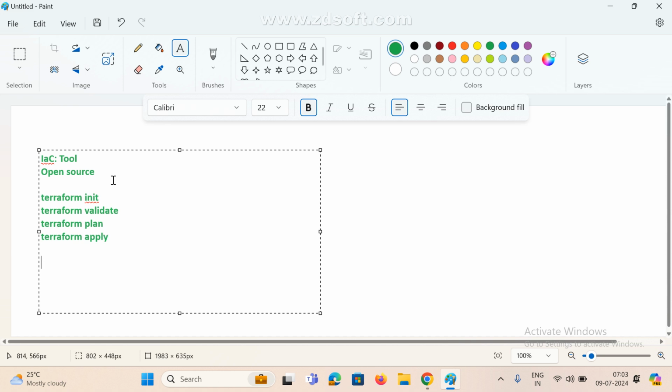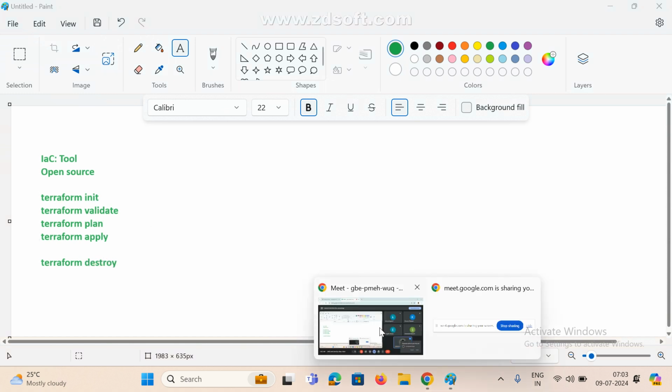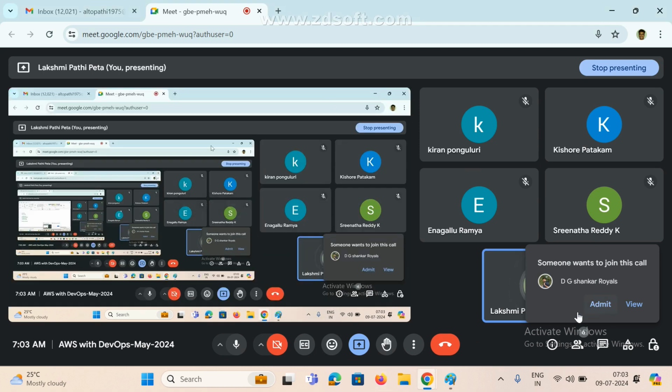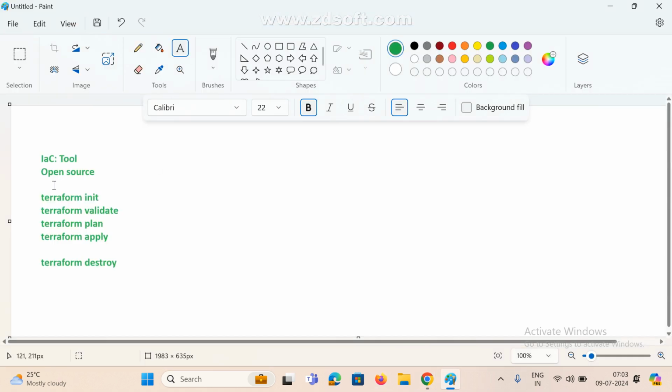If you want to delete any AWS resource, how do we delete it manually? I don't want to delete manually, so for whatever infrastructure we created, there is a destroy command. But in real time we mostly won't use this command. For practice purposes, we can check it.